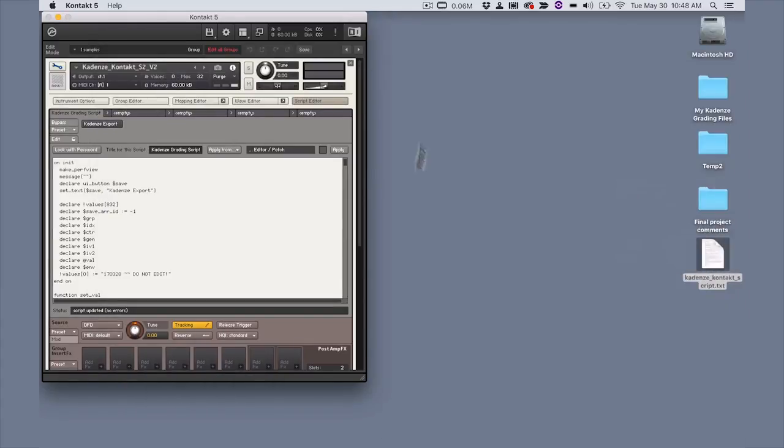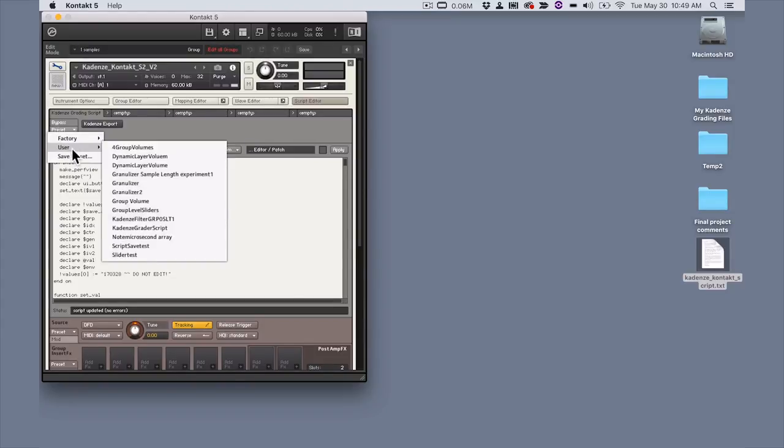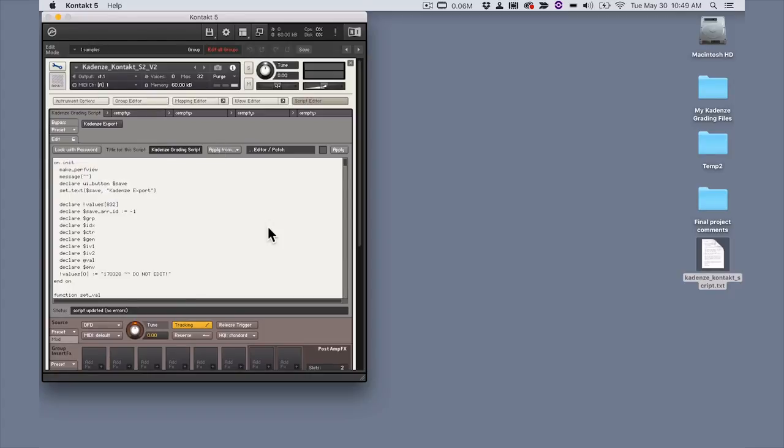I can close up my text editor now. Now all that's a task you'll only have to do once, because now it's in your custom library. I can go to Preset, User, and I'll see Cadenza Grader Script right there. I have a bunch of other ones from other things that I've created, but we see Cadenza Grader Script is right there. Your list will probably be smaller.